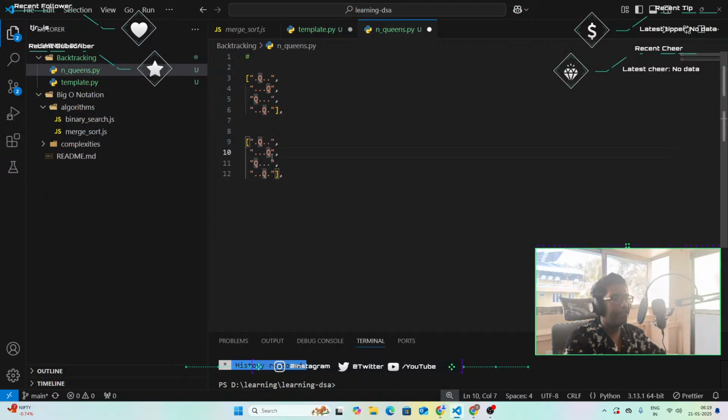Because if we have something like this, then by our logic this would turn out to be a valid state, but in reality it isn't, is it? Because this queen can attack this queen. So I guess we also need to check columns in a way, right? Not only do we need to check each row, we also need to check each column.